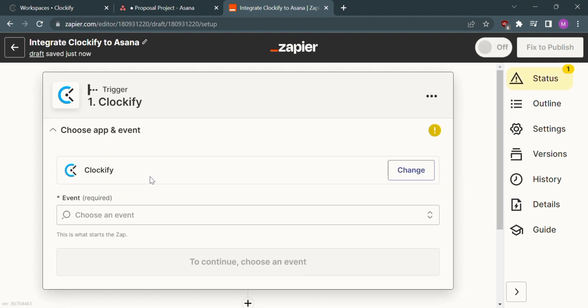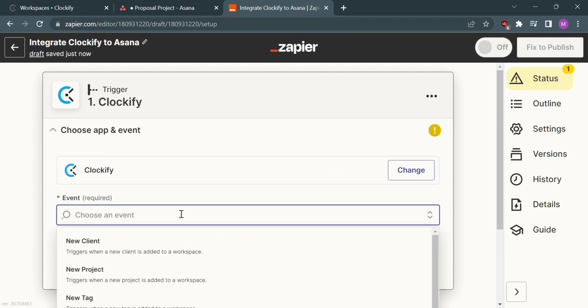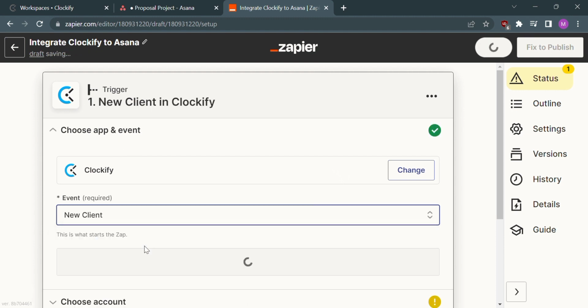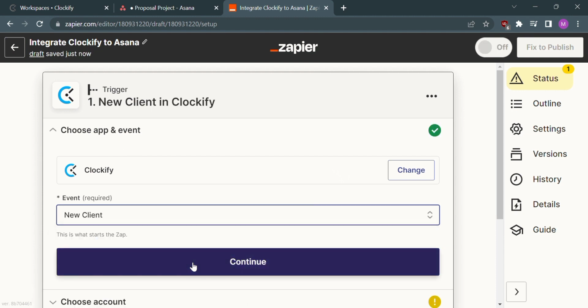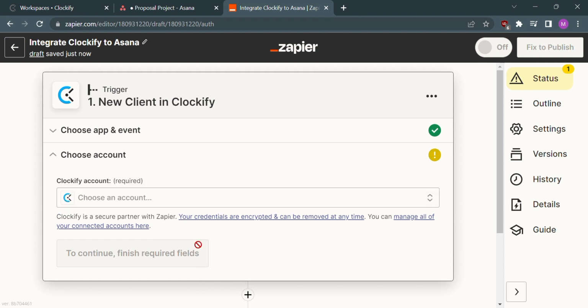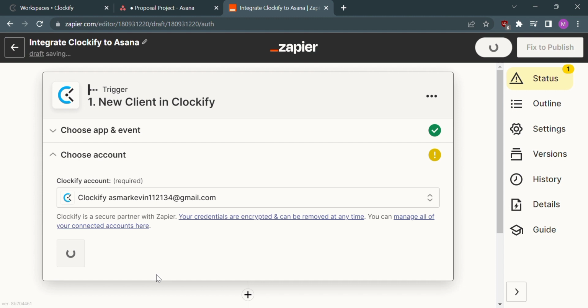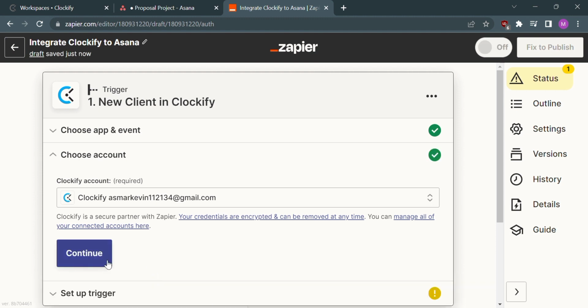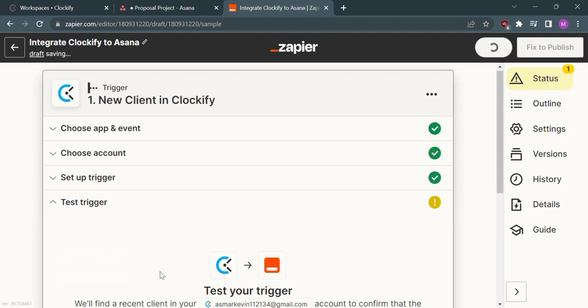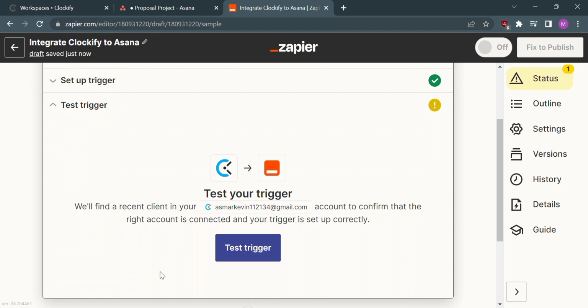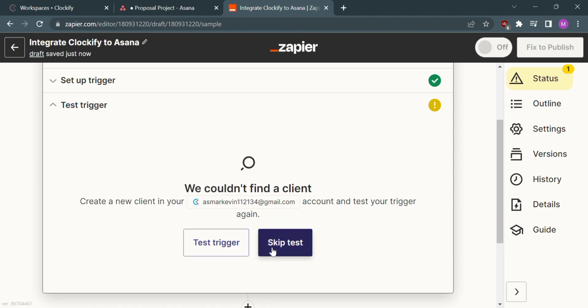And it will proceed us to this, in which we are required to fill out all the required details and information to proceed, continue. We also need to link our Clockify account and proceed, continue. After that, just scroll down and click the test trigger. And proceed to skip test.